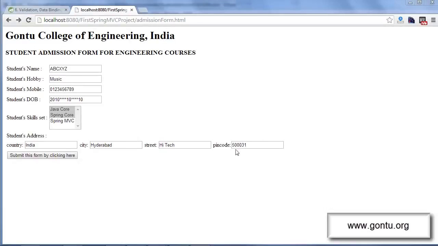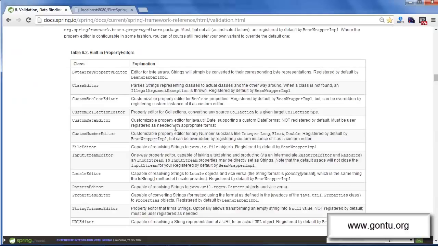Now this is a kind of very specific project requirement for me in this demo. And for this, I'm not finding any built-in property editor class suitable. So how would I deal with such a situation when no built-in property editor class suits my requirement? Spring MVC says, hey developers, if no built-in property editor class, which is provided by me, is helping you, then you go ahead and write your own custom property editor class and solve your purpose.